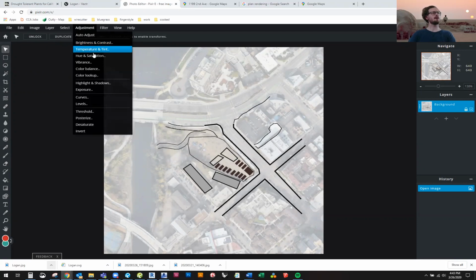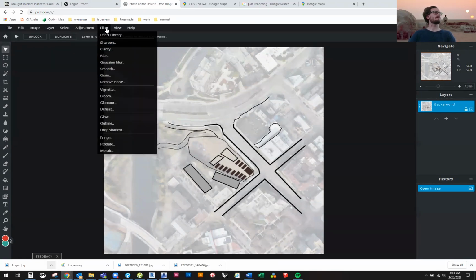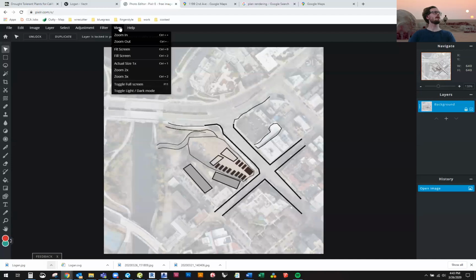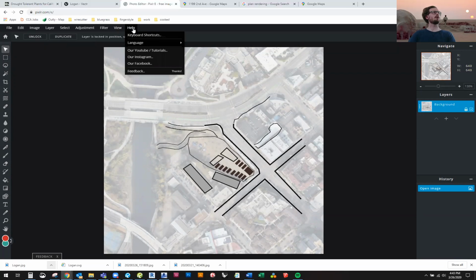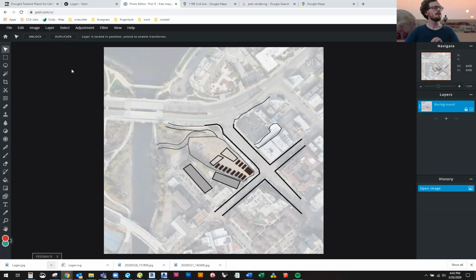Got some adjustment options. These are almost identical to Instagram. I can adjust the brightness, I can adjust the contrast, and other things that Instagram can do. I got filter. Again, this is very similar to Instagram. Instagram's got a bunch of different filters. These have a little bit more capabilities, so you can play around with them. And I got view, which is basically zoom in, zoom out, etc. And I got help, of course. They got tutorials and all sorts of stuff, so you can get in there.